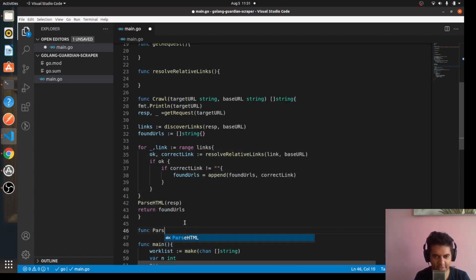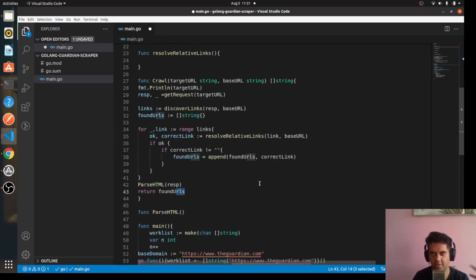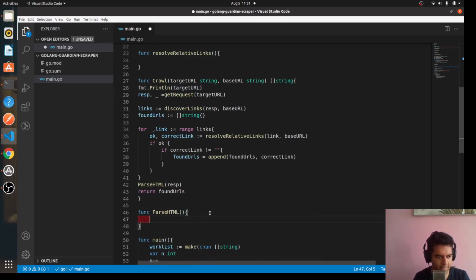And you can go ahead and parse HTML, and you can also scrape any website of your choice in this way that I'm showing you. It's not just limited to guardian.com, right? The concept is the same everywhere. And here this parse HTML function just takes response, http.Response, and I'm just going to leave it empty. You can fill this.